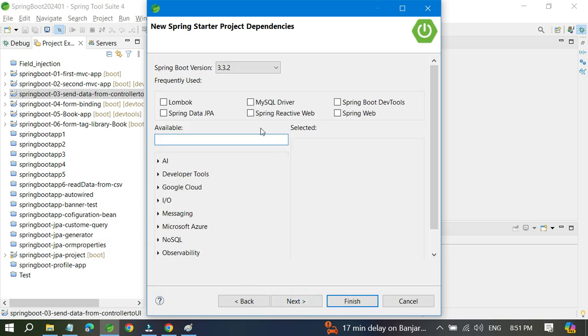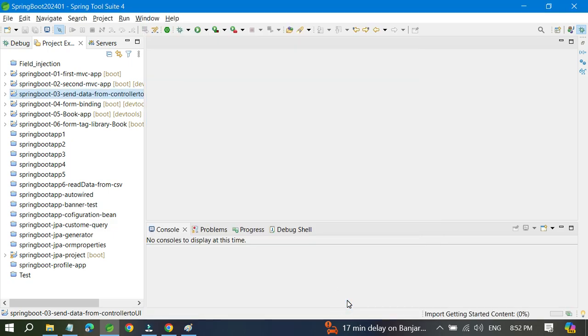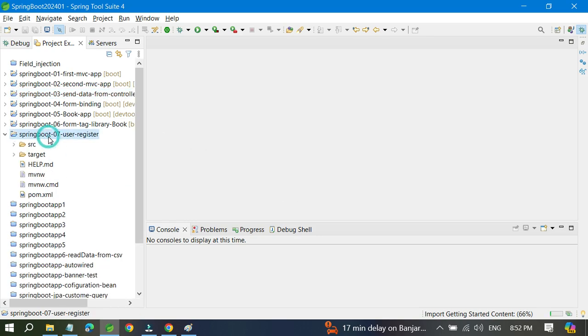Go to the next. Select: we need Lombok, we need Spring Data JPA, we need the MySQL driver, we need DevTools, we need Spring Web, we need Jasper, so we can collect that from the previous project. Go to the next and just finish it. Our project is created here, user register.